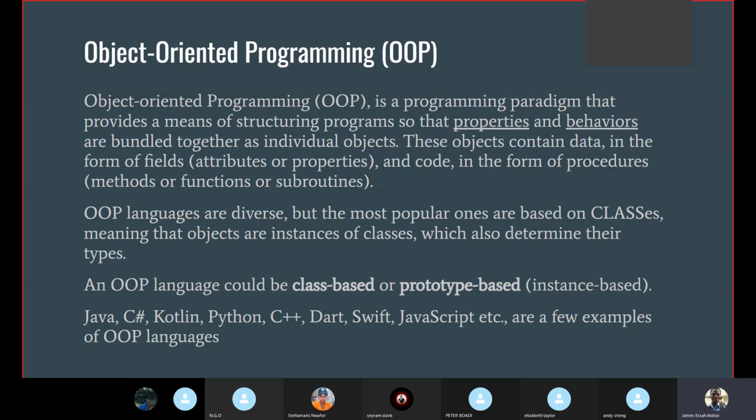Okay. So object-oriented programming provides a means of structuring your programs so that properties and behaviors are bundled together as individual objects. These objects contain data in the form of fields, also called attributes or properties, and also code, which are in the form of procedures, and procedures are also called methods or functions or subroutines.